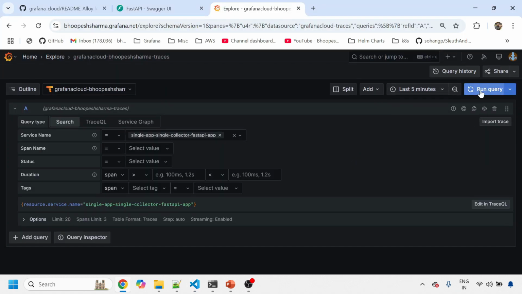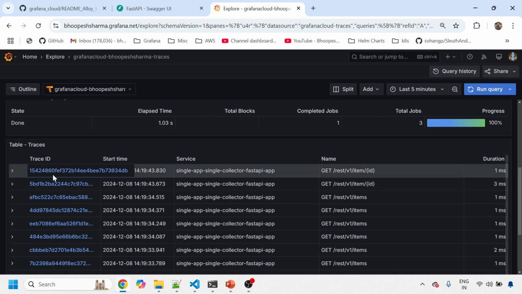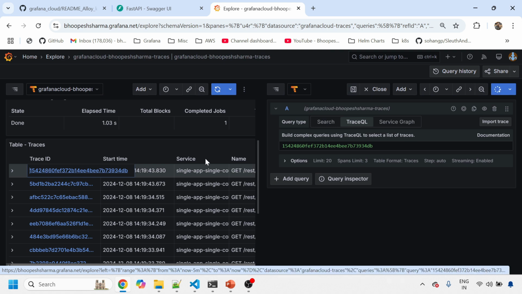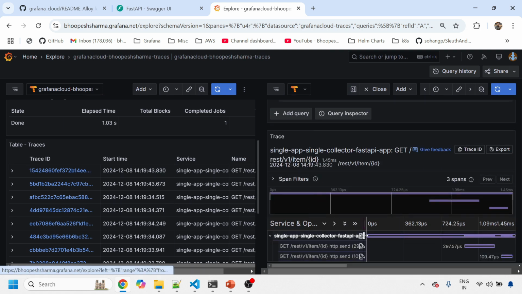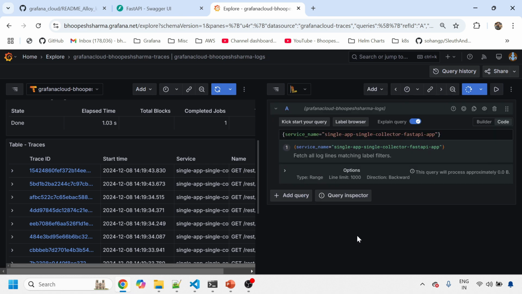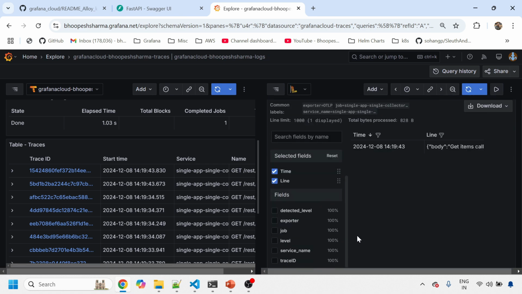Let me quickly run this. I'm getting the traces. Let me quickly click on this. It is showing a proper tree structure. Can I get the logs also? Let's see that. Yes, I'm getting the logs also. There's a proper marriage between traces and logs with the help of the trace and span ID.